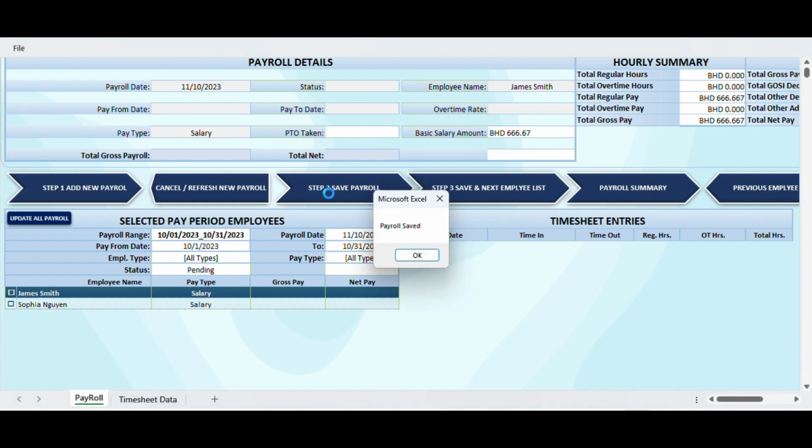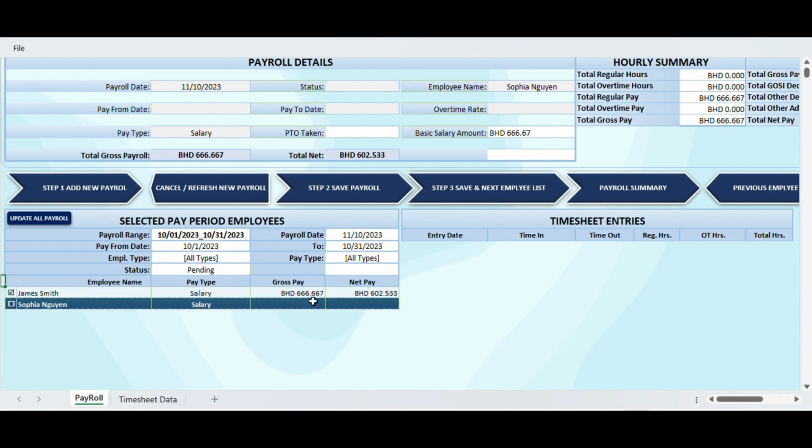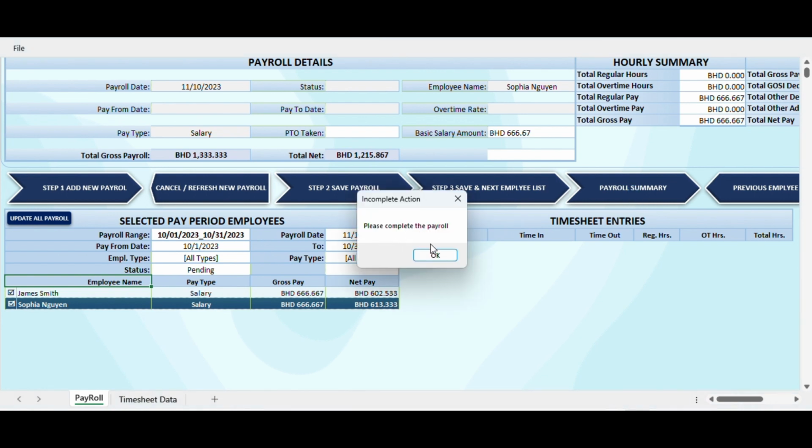After saving, the application will check the box next to each saved record before moving on to the next. For the initial setup, please update the records one by one for each user and save them individually. Once you have finished updating all the records, the status will change to completed. If the list is not complete, you won't be able to proceed to the payroll summary page.